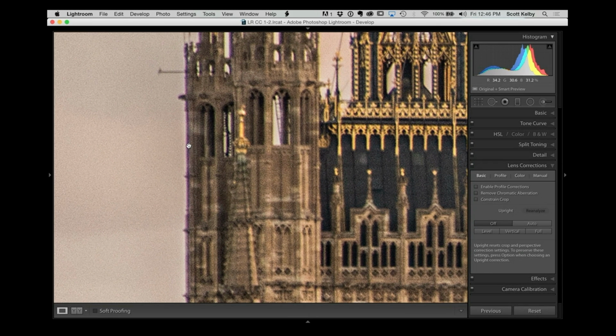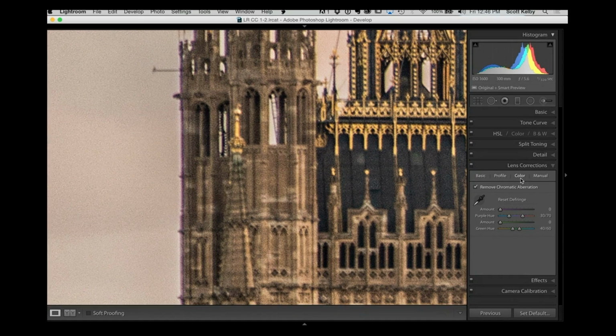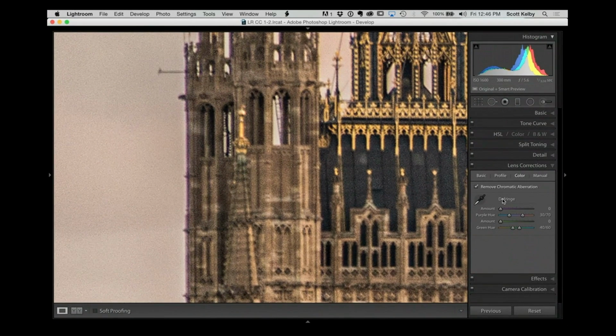So first off, the good news is most of this goes away with one click. Go over here to the lens correction panel and click on remove chromatic aberrations. Just by clicking on it, you can see it did get a little better. It's not awesome, but it did get a little better. To get a lot better, you're going to need to go over here to the chromatic aberration panel. It's called color. And then there are two sliders, one for the greens and one for the purples. In this case, you can see our chromatic aberration problem is very purple.